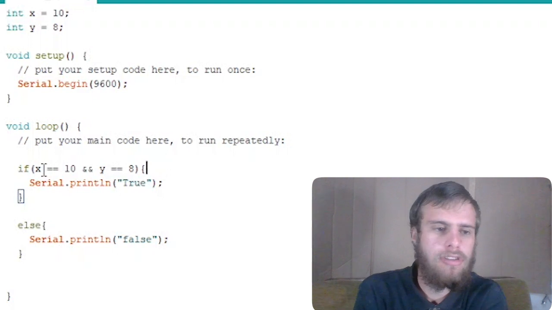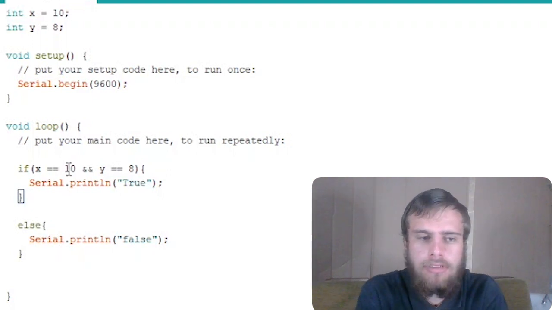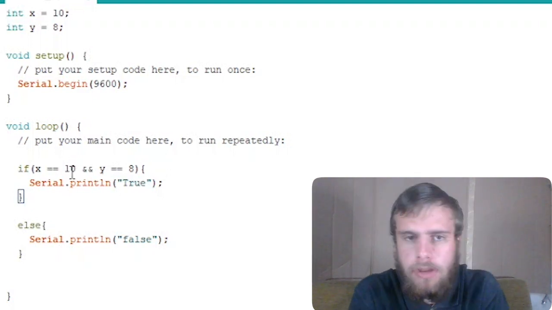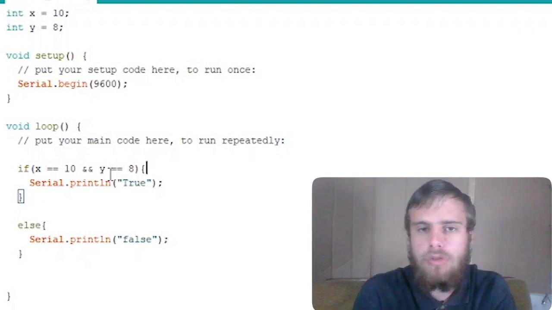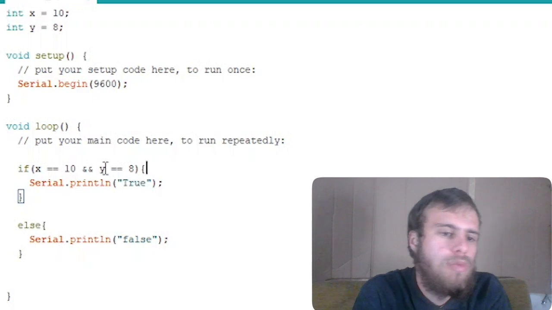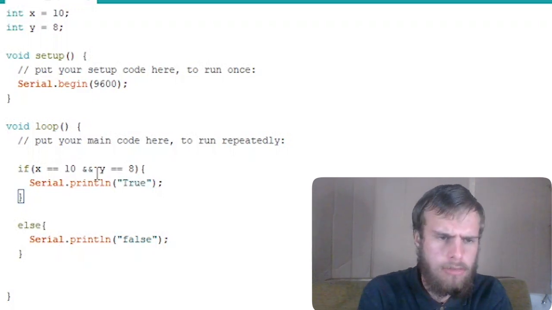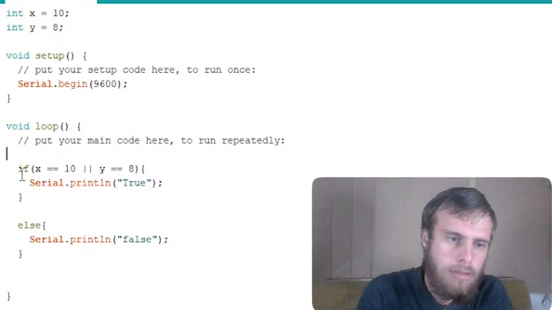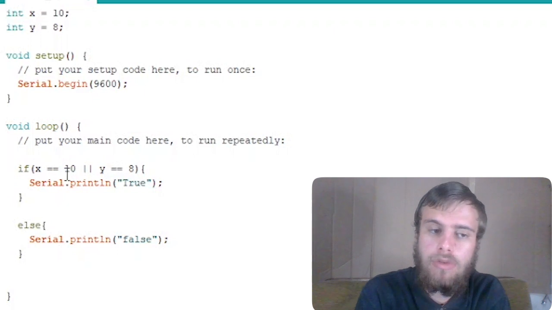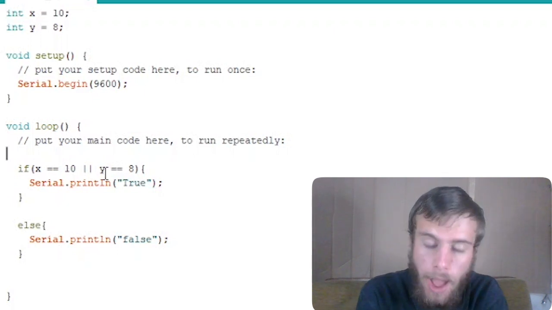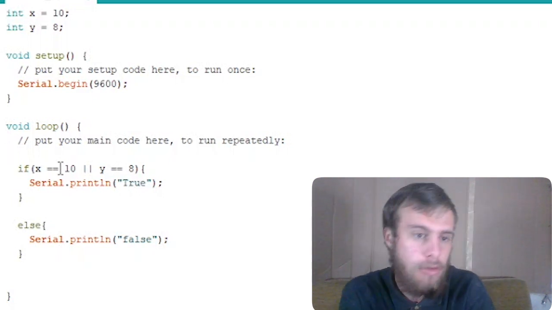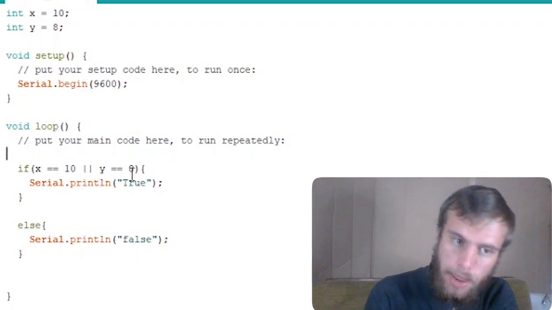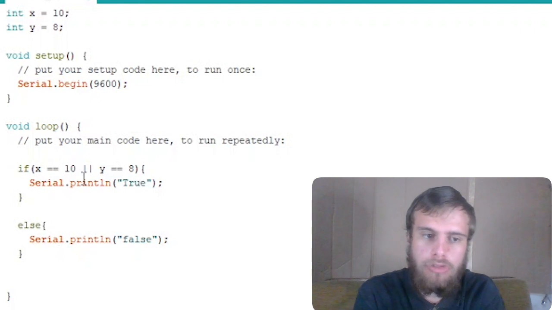Now in some cases you may be wondering, I don't actually need both of these to be true. Maybe I just need one of these to be true. So maybe I just need x to be equal to 10 and y can be equal to whatever, it can be equal to 8. Just one of these has to be true, okay? How you can do that is you do or. So if x is equal to 10 or y is equal to 8, one of these has to be true, then the Arduino terminal will come into this if statement and print out true.